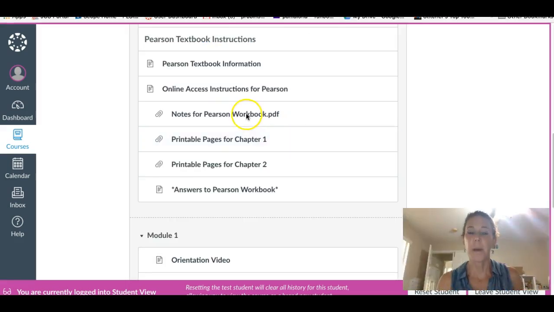All right. Okay, back under about this course, the Pearson information. Notice under the notes, I've put the printable chapter 1, the printable pages for chapter 2. I know a lot of you did not get your workbooks on time. You can begin working just by printing the pages of chapter 1 here. Also, your workbook will be online at Pearson Realize. You can always get it there.